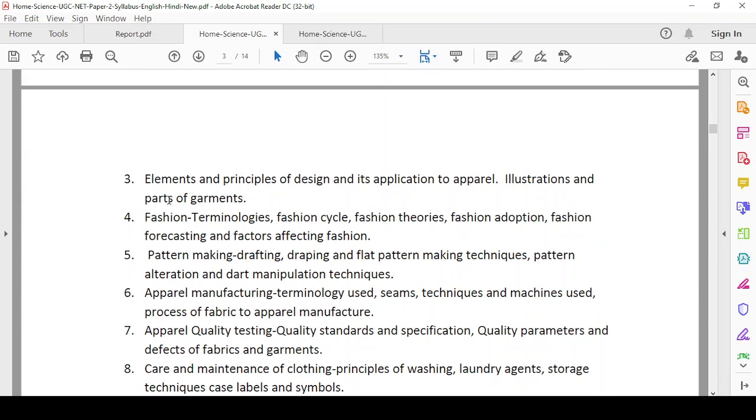Third, elements and principle of design and its application to apparel, illustration and parts of garments, fashion. In the fourth chapter, fashion terminologies, fashion cycle, fashion theories, fashion adaptation, fashion forecasting, and factors affecting fashion. Fifth chapter, pattern making, drafting, draping, flat pattern making techniques, pattern alteration, and dart manipulation techniques.